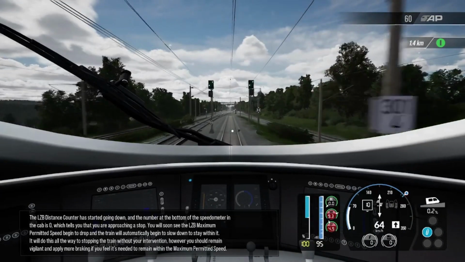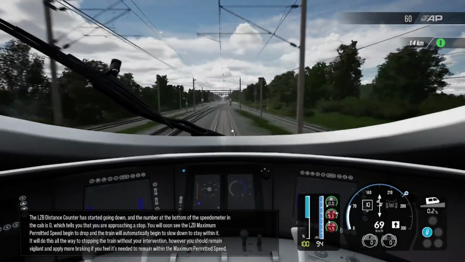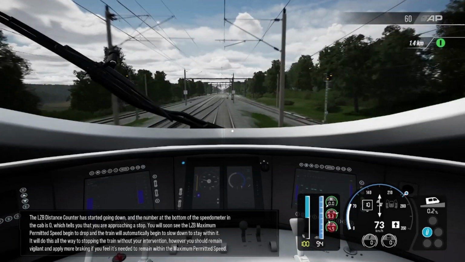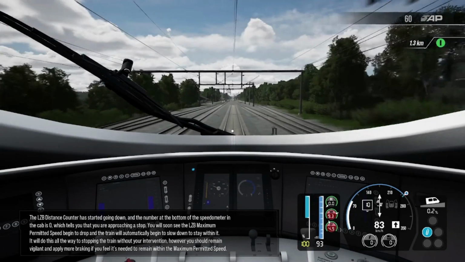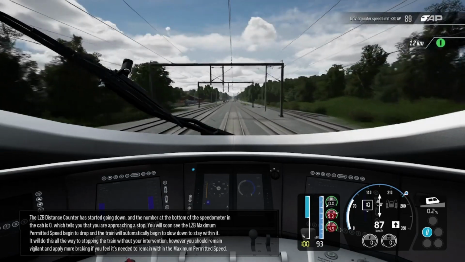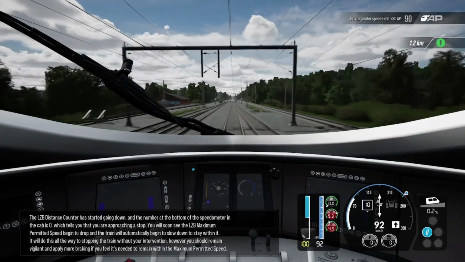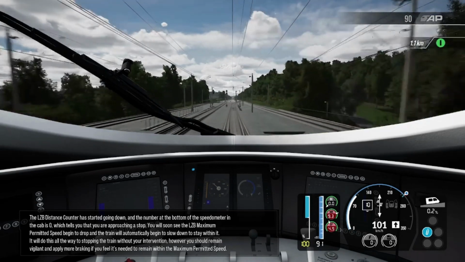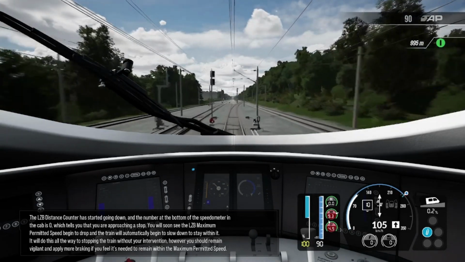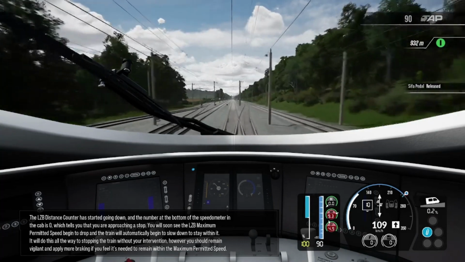The LZB distance counter has started going down, and the number at the bottom of the speedometer in the cab is 0, which tells you that you're approaching a stop. You will soon see the LZB maximum permitted speed begin to drop, and the train will automatically begin to slow down to stay within it.